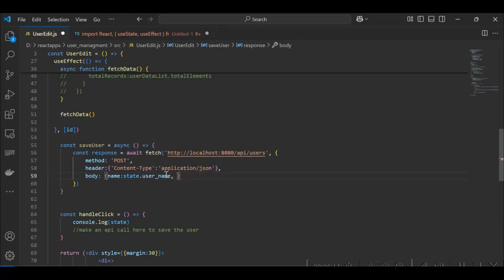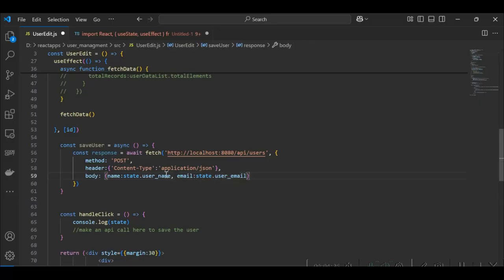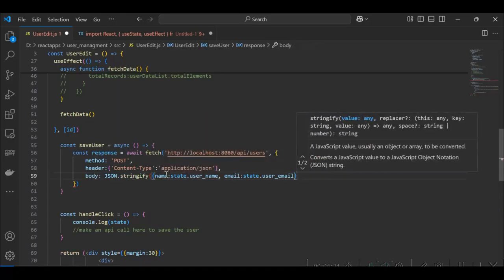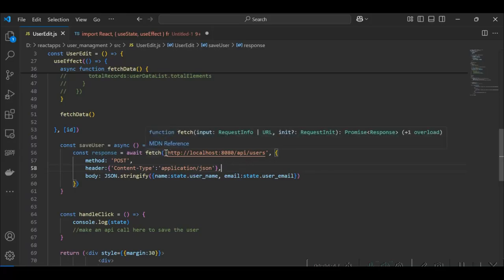and email. Email is the same, from the user state, user email. And we will convert this data to a string. JSON.stringify is the function to convert JSON data into string format. We need to convert it to string format to send in the post payload. So this is our API call. We are calling this API with the post method and with the JSON payload.